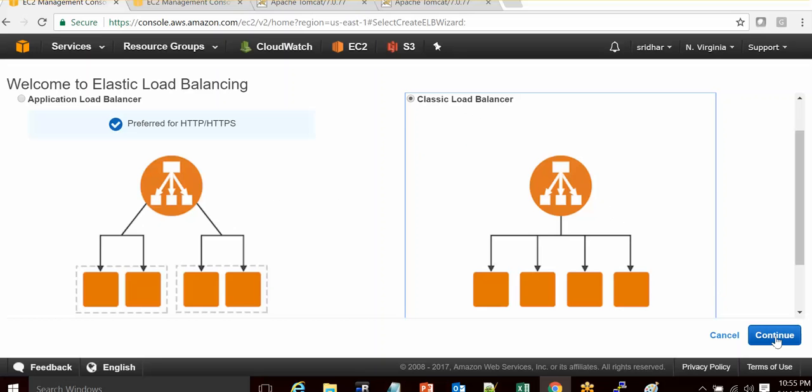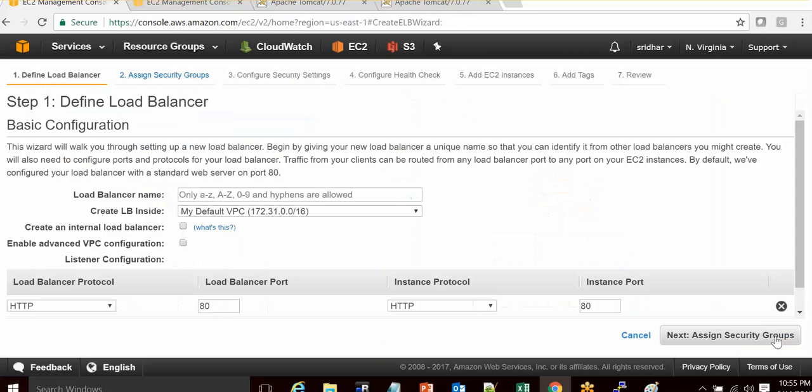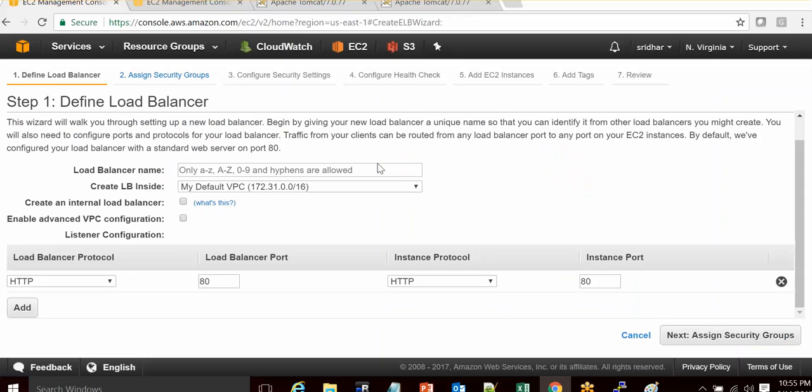So click continue. Here I have to specify the load balancer name. I'm just going to specify Tomcat App Server ELB, Elastic Load Balancer. And here we have to specify the ports. So the load balancer port we have to configure here. Whenever we type the load balancer URL, we need to specify on what port the load balancer is going to listen.